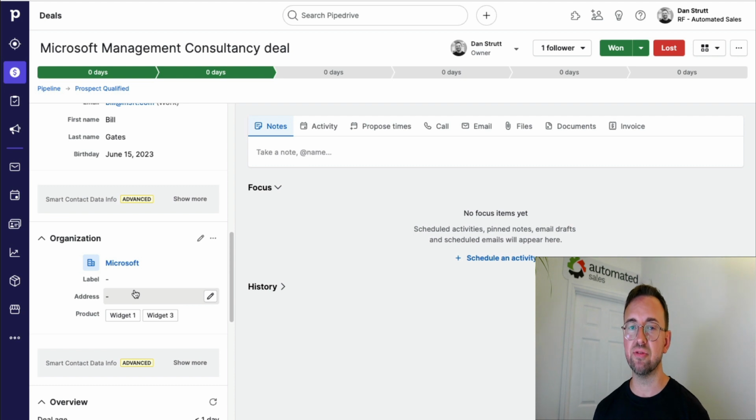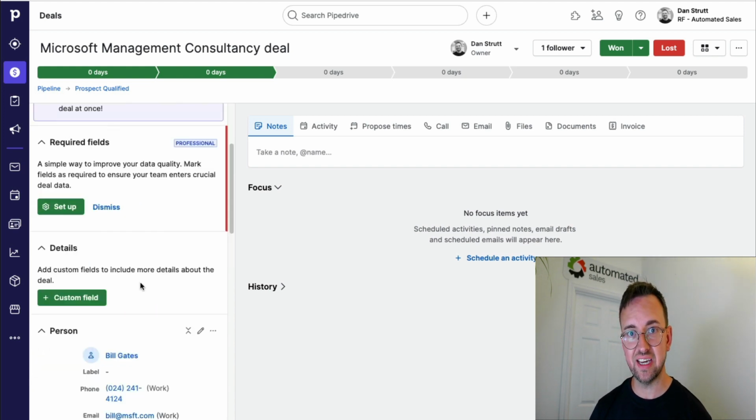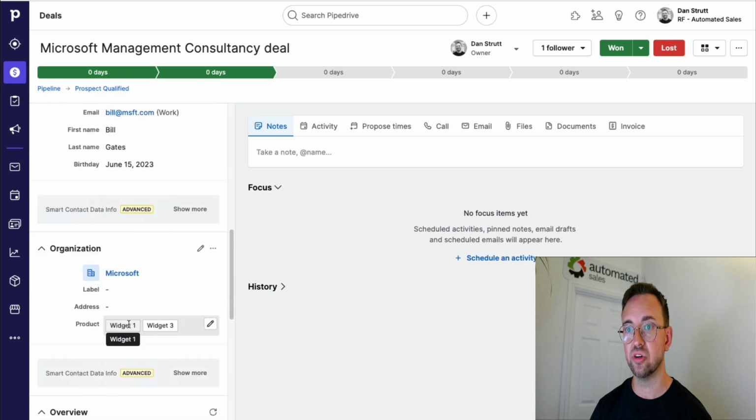So just a tip to really think about what type of information you want to collect and think about where you want that stored. Do you want it stored on the deal or the sales opportunity? Do you want it stored on the person, or do you want it stored on the organization?